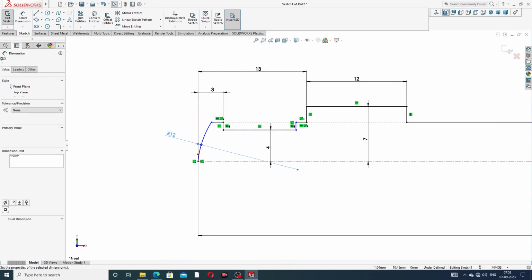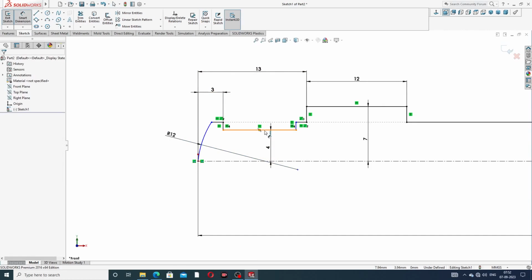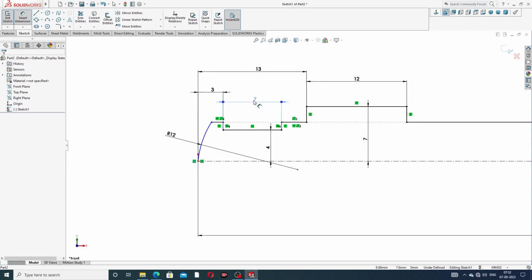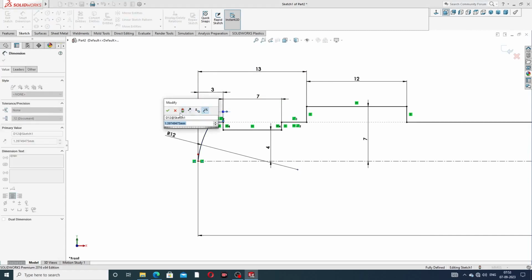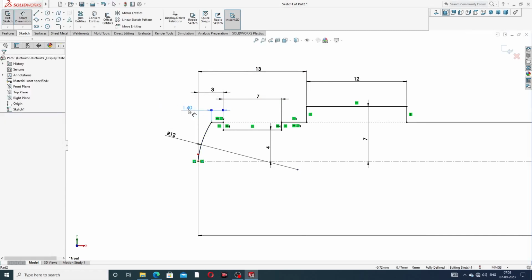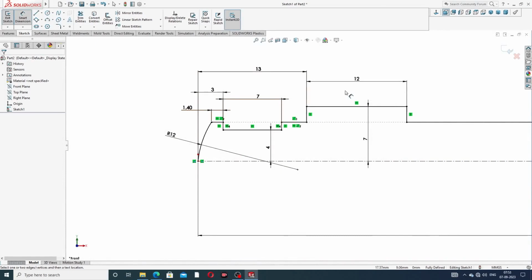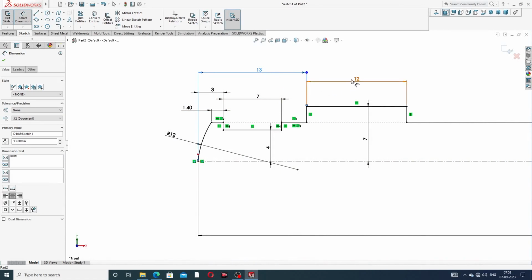And this uses 7 millimeter here. Okay, and this is 1.4 millimeter, which is perfect. So 1.4 millimeter is perfect, and this is a 3, and this uses 7 millimeter from this to this. Okay, all is black color, which means this is fully defined.